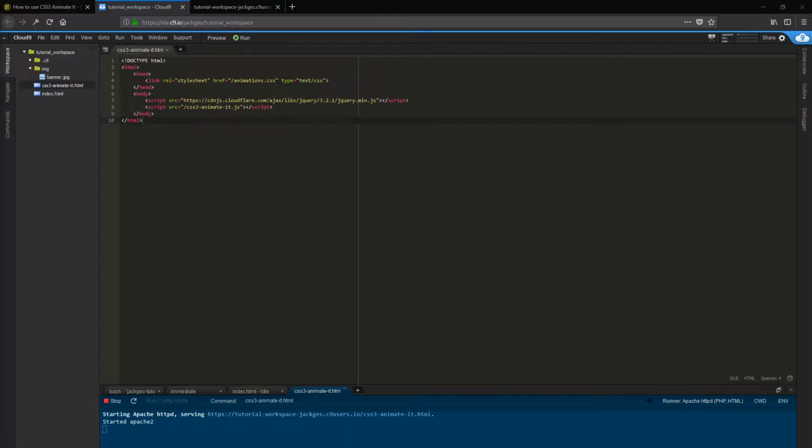CSS3 Animate It is a plugin that I created a few years ago, which basically gives you the ability to animate elements into view as you scroll down the page.